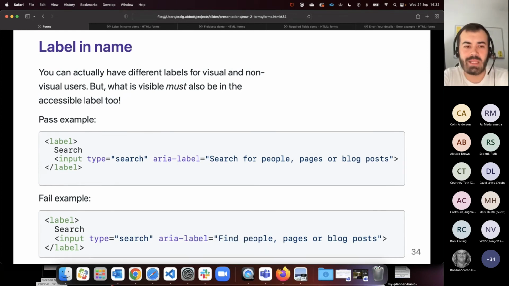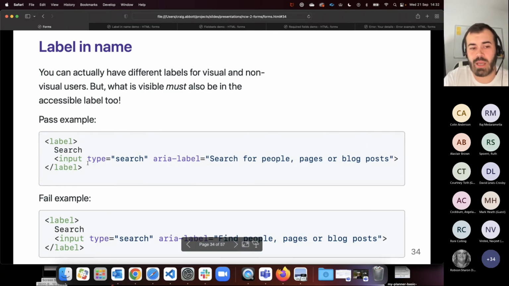So before we mentioned the label in name, where we said you can have different labels for visual and non-visual users. And what this means is that whatever is visible on the screen must be in the accessible name too. So you've got an example here where we have a search input field and there's a label on it which says search. We've then used an ARIA label to change the label for the input. So although the label search is visible on the page, when you hit it with a screen reader, it'll actually read out search for people, pages, or blog posts. That is fine because the ARIA label contains the word search and the word search is visible on the page. So you can make the distinction.